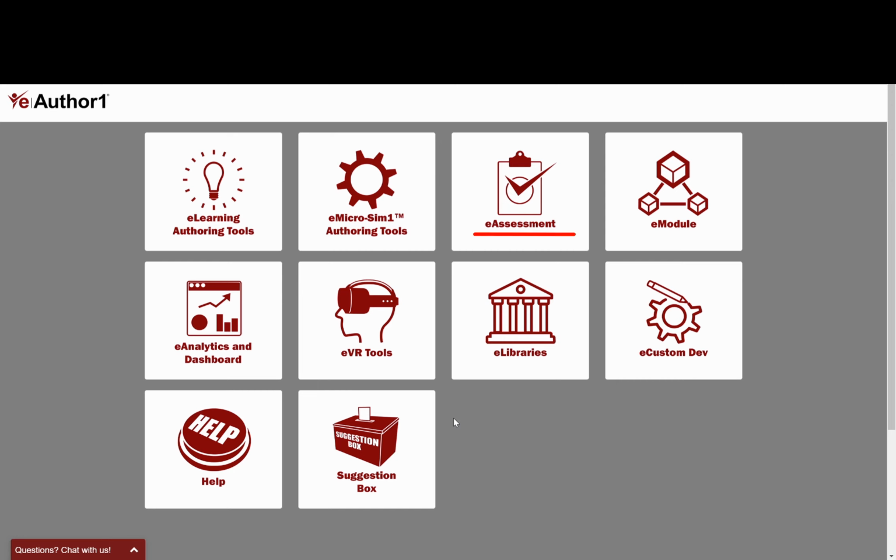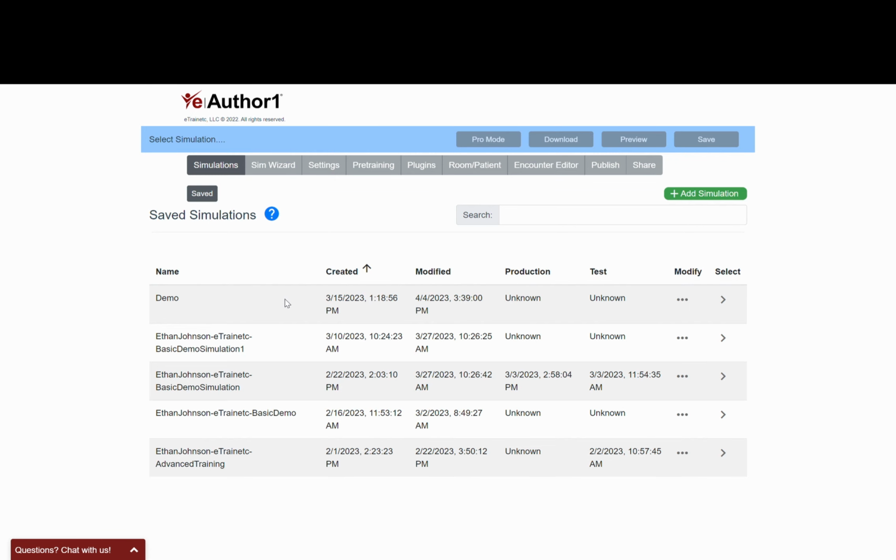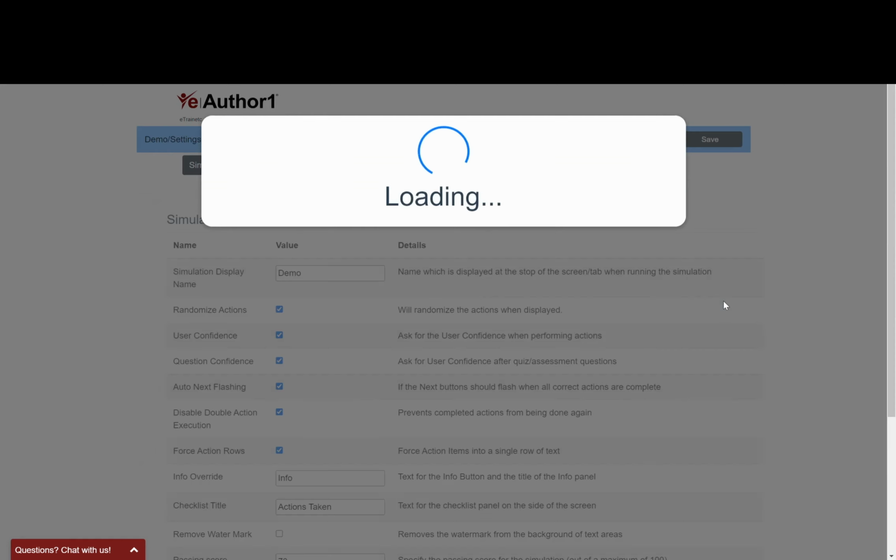You can create e-assessments, e-modules, and simulations to be viewed on VR devices. For now, let's focus on our authoring tools and click on here. This is the list of saved simulations I've been working on. Let's select this demo simulation by clicking here. It took me less than 2 minutes to create it.